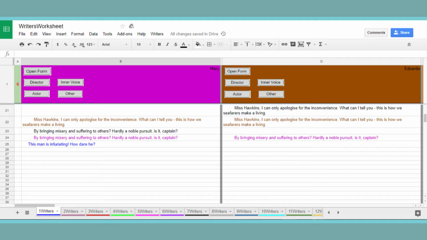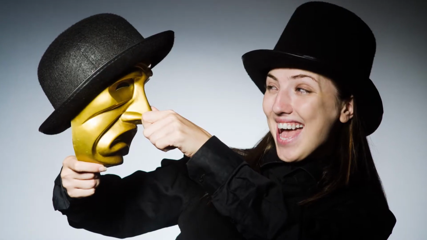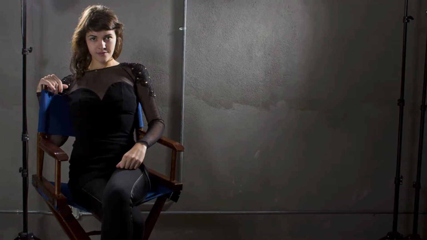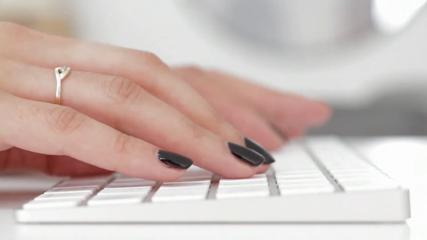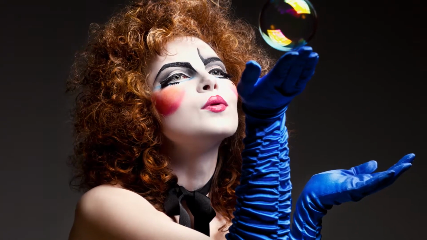The Google Sheet can be used to collaborate with other writers or can be used to write solo. The Google Sheet is designed to be an interactive worksheet for multiple writers to be used simultaneously. How this works is that each writer writes for a particular character or actor.